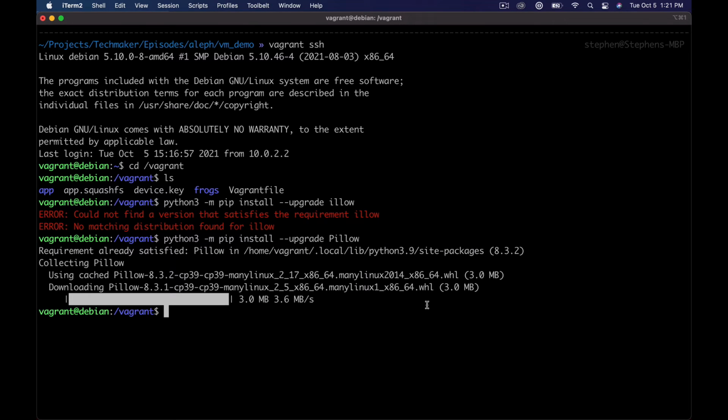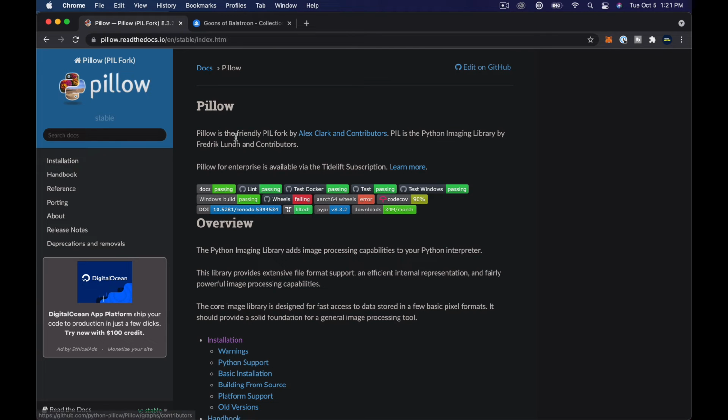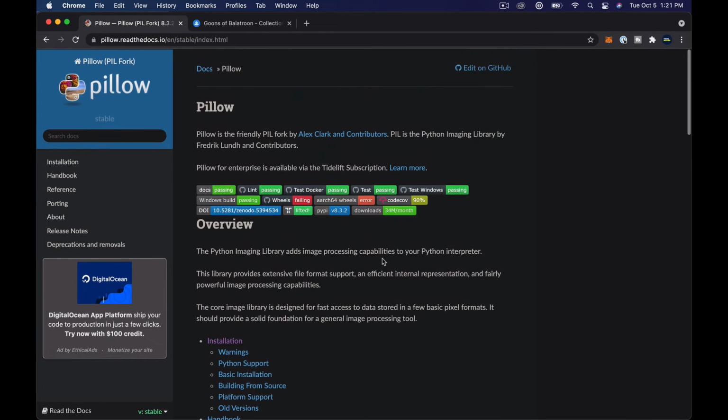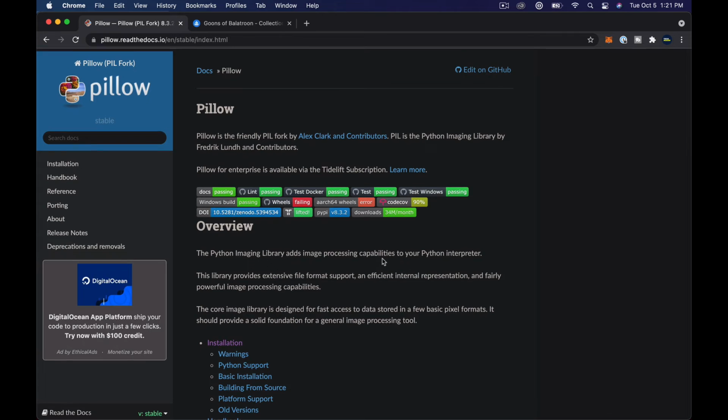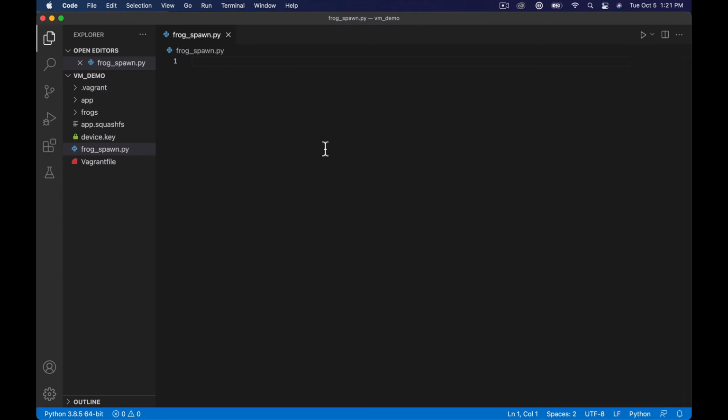Okay, so what is Pillow? I have that open over here. Basically, it's kind of a play on words for Python image library. It does a whole lot of stuff. We're only going to use one method from the library called alpha composite. So if we go back over to the code, the first thing we're going to do is import Pillow.